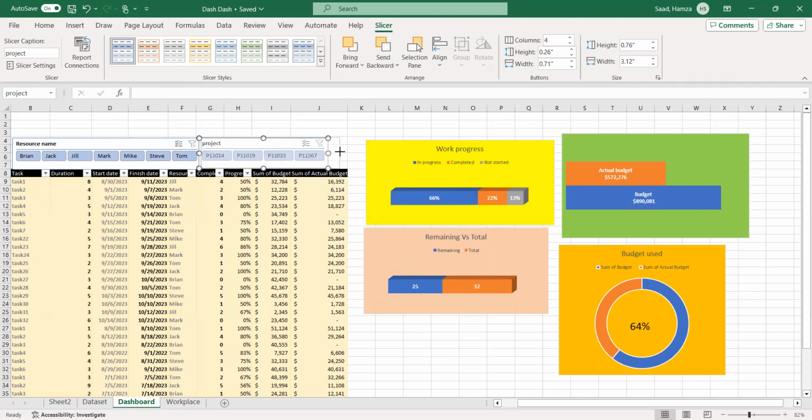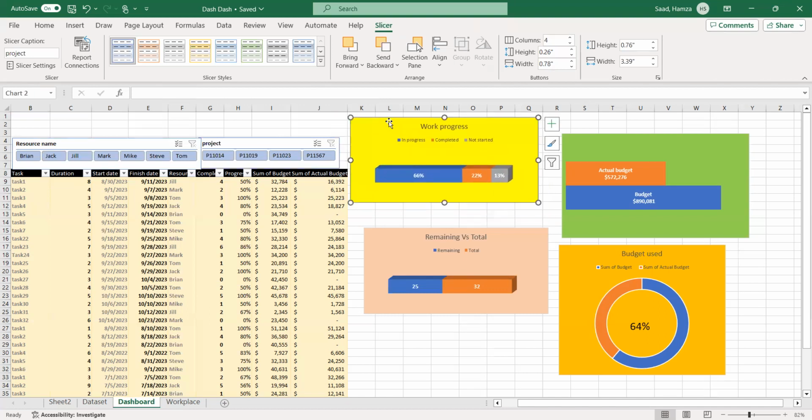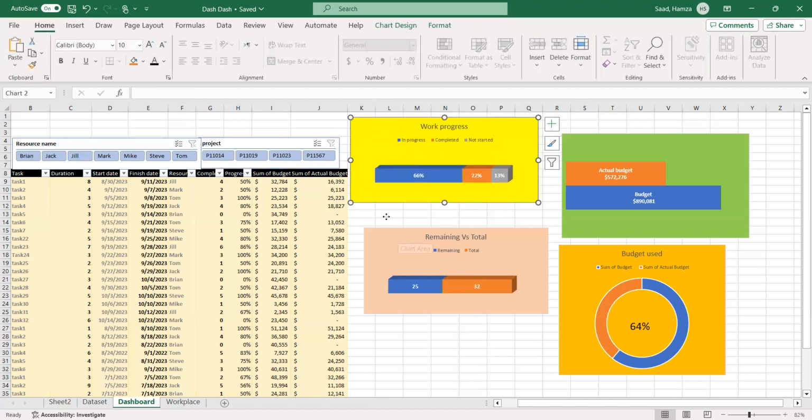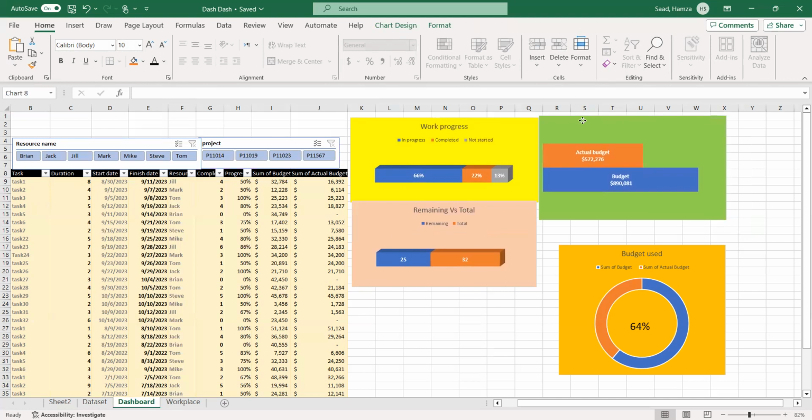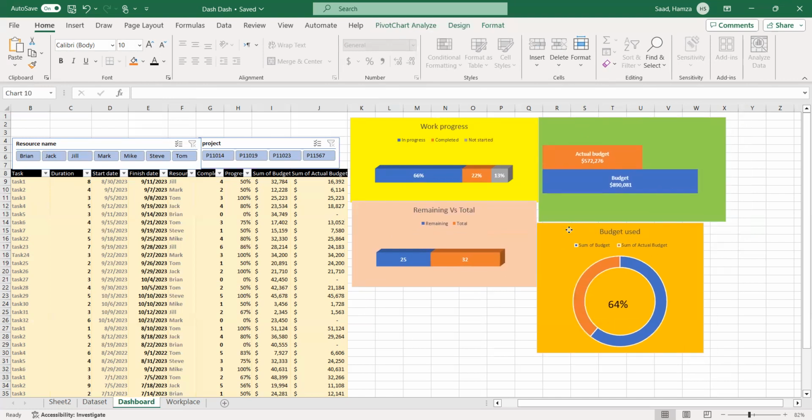Now, this is my process. This is my visualization of my process. And this is my table for my workers. And this is my budget of the money that is used for my team. And this is my budget that is used, with the percentage.